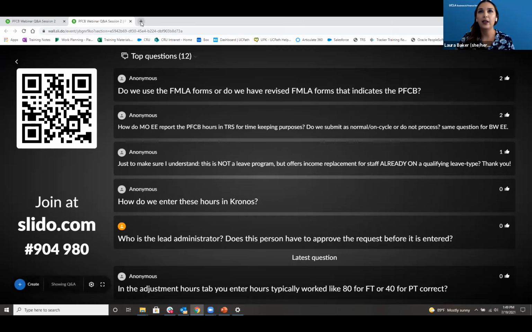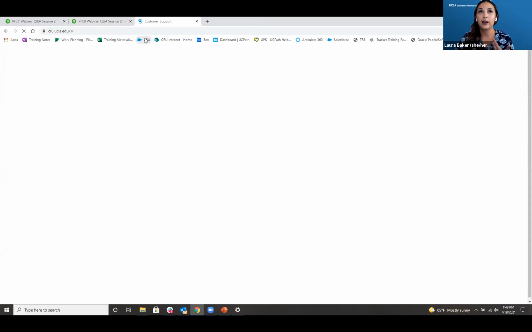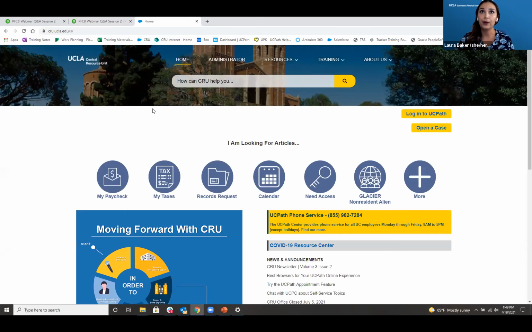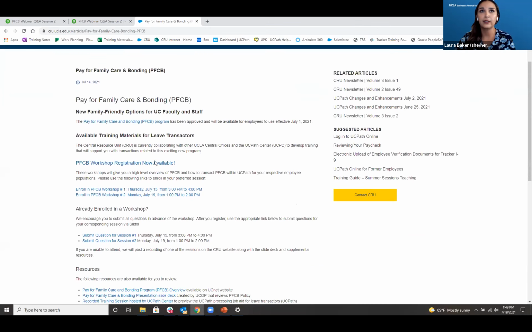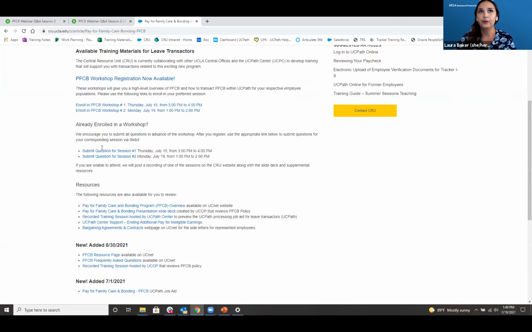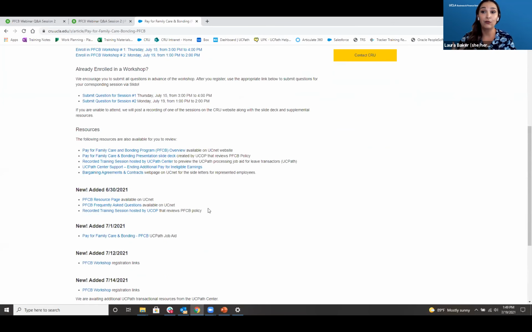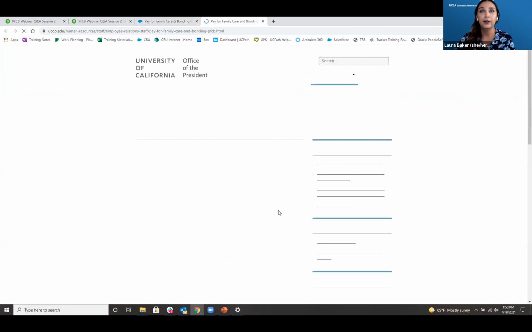Perfect. I meant to have it up already, but let me just show you all the resource page that we have on our CREW website. This is the UCLA Central Resource Unit CREW website. In the search, if you type in PFCB, it will come up with this article here. We basically have all of the resources hyperlinked here, everything that we've collected so far. The resource page that Kathleen is talking about is this one here, the PFCB resource page from UCNet.